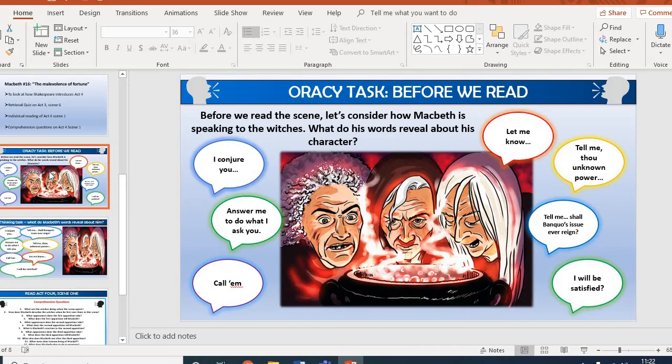Similarly, this is a nice oracy task that I wanted to do with students about Macbeth's relationship with the witches, and we've got some quotations from Macbeth, and we've got an image of the witches. But on a screen, this might be fun. Describing it as an oracy task before we read, this is sort of work I get students to discuss together. What do the words reveal about his character?